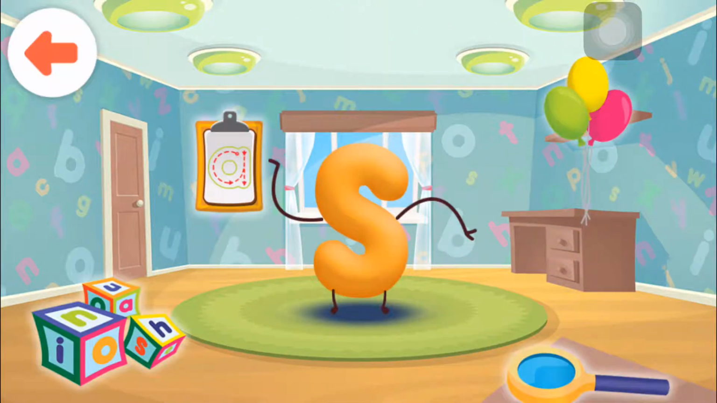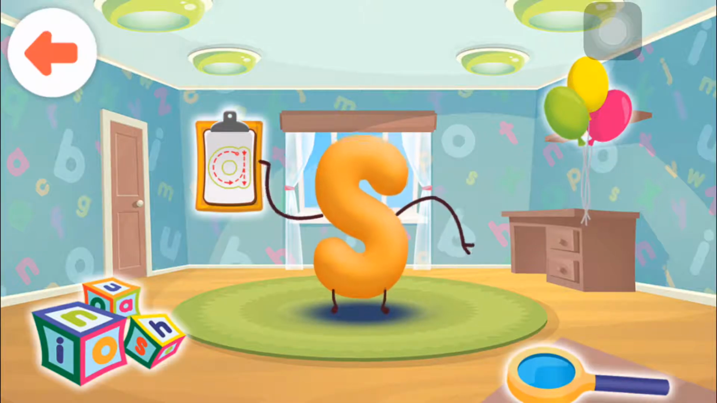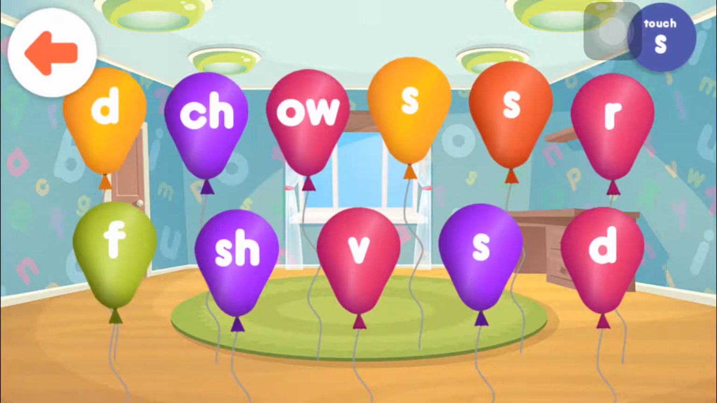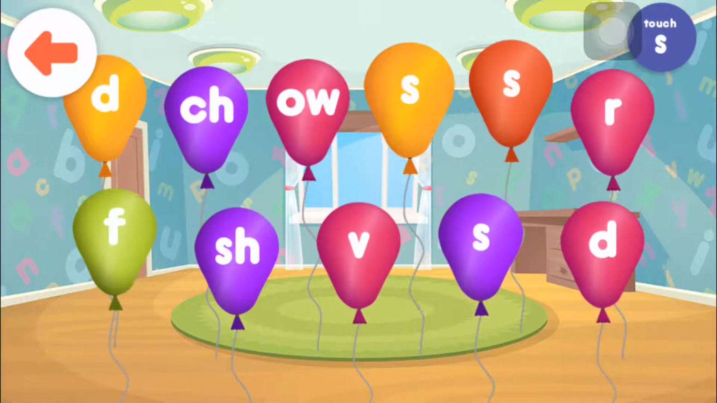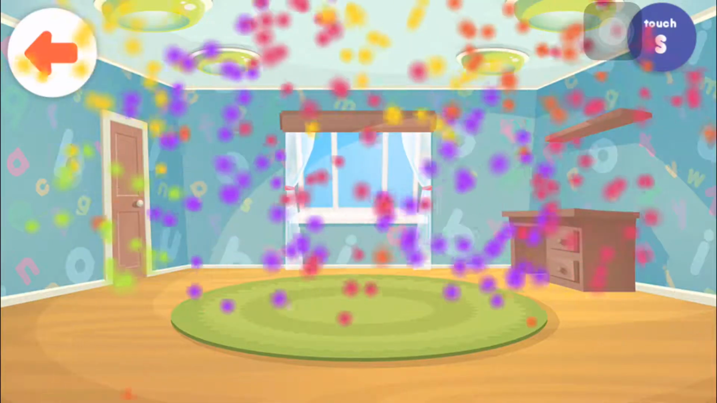Explore the room to play games. Tap the letter to learn the sound. S. Pop the balloons with the letters. Brilliant!